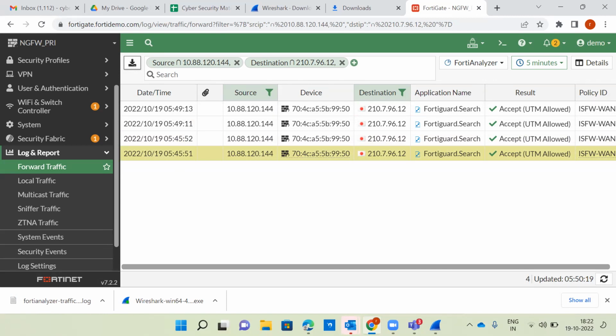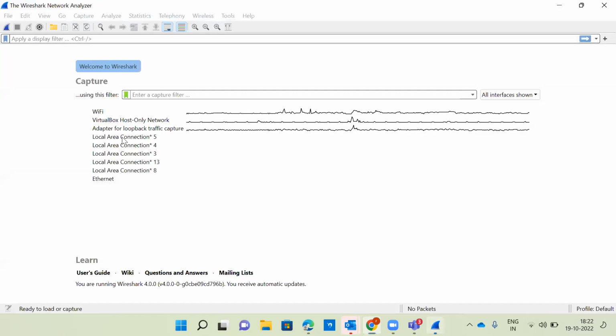I will export this one as well. Let's see. Okay. Now go back to our Wireshark tool. Now you can see here, there are multiple options. On the right hand side also, there are a lot of options tab-wise. Even here also, there are a lot of options. But we need not worry about whatever traffic we're capturing.